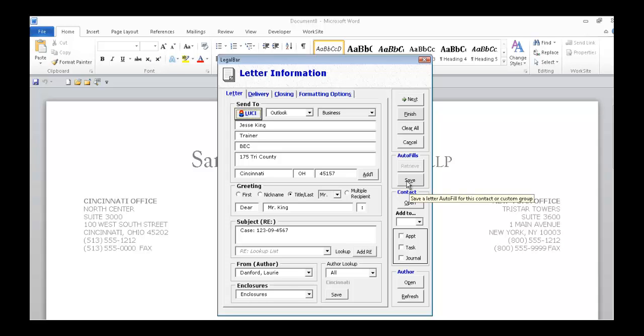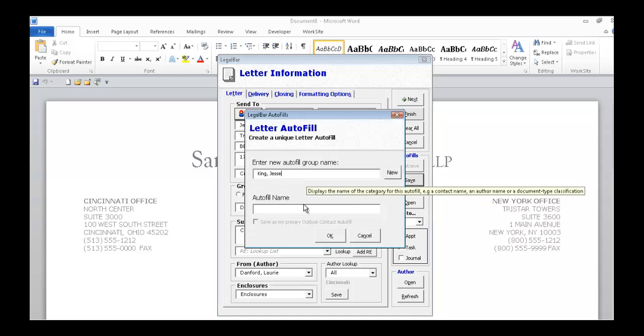The reason that I would save an autofill is, say for example, I know that I'm going to send another letter to Jesse King in the future. I don't want to have to come in and put this information in again. I want to go ahead and save it so it'll do it for me. So I can click save right here. Put in an autofill group and an autofill name.